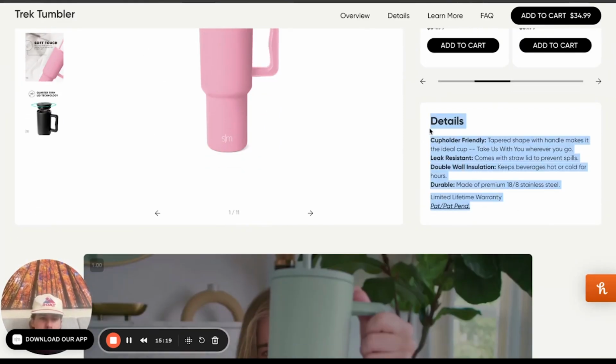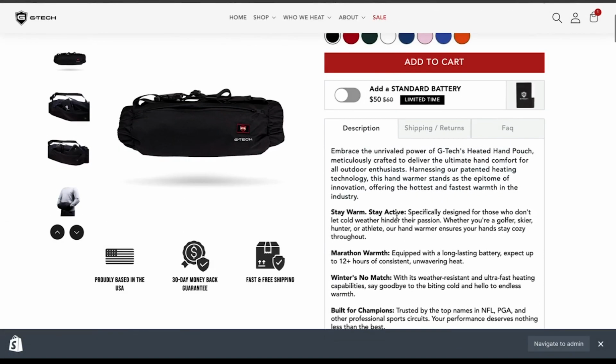And then down here, boom, they're doing more benefits and features, right? Feature, cup holder friendly, talks a little bit about it. Leak resistance, double wall insulation. Now, again, I guarantee you they used surveys, they used forums, they used some sort of customer data to write this. Okay. Now let's go to GTech, which is one of my partner brands.